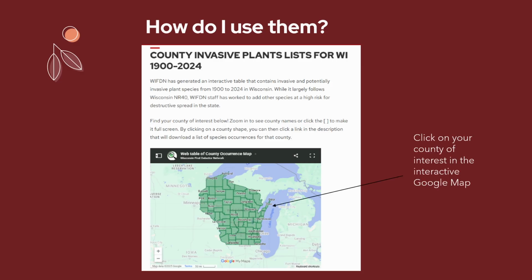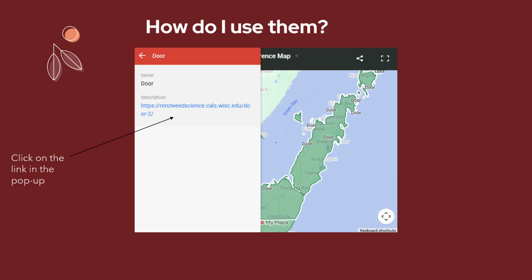So let's use Door County as an example. Once you click on Door County, you'll be taken to a specific pop-up page that has a link. Click on that link to open the spreadsheet that contains the species of that county.